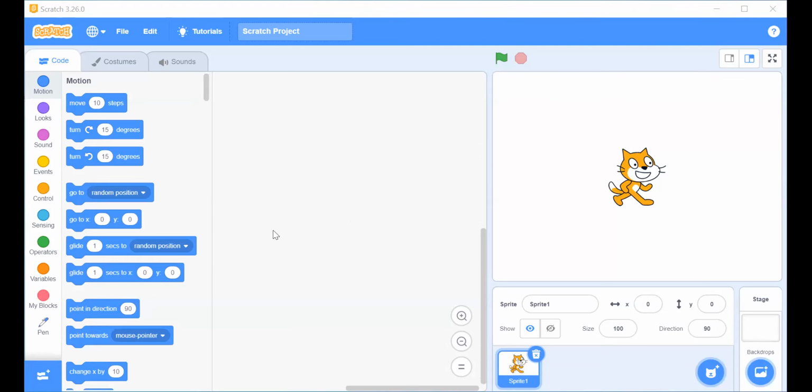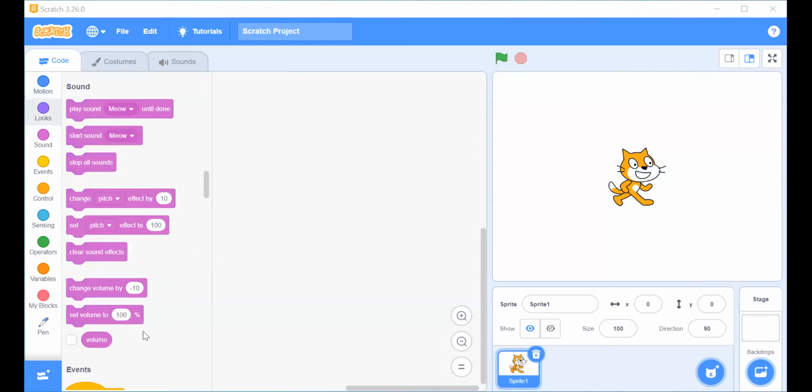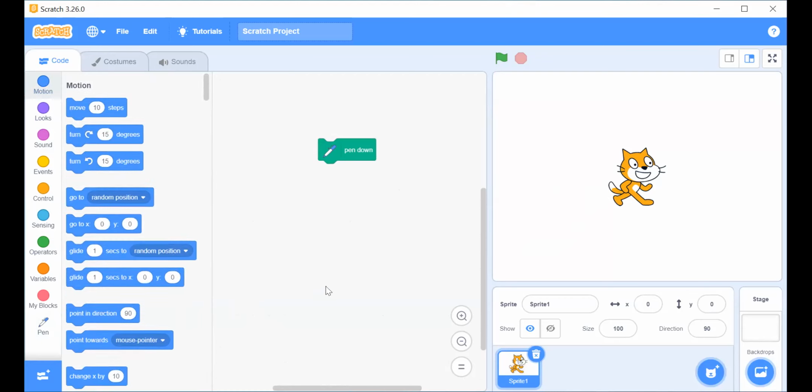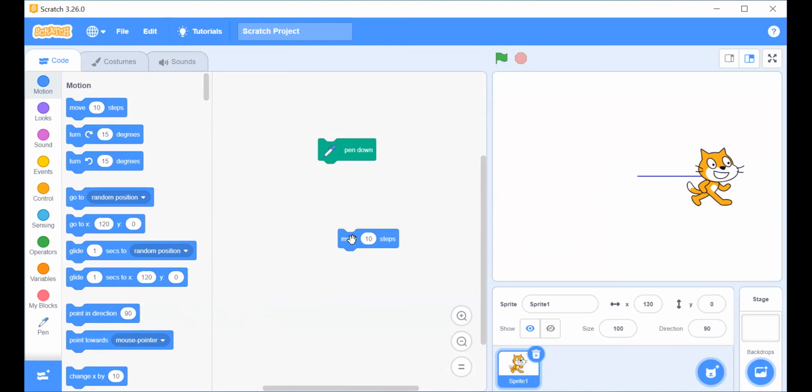Okay, let me start from the beginning. So in this one, we are going to look at how we could use pen, right? How to draw with pen, we have to learn a few basics. Now, first one, we have to pen down. Pen down means then only you can draw. Now, if you take motion together with pen down, it will draw, right? If you click on here, you can see that the cat moves and you see the drawing. That's the first step, right?